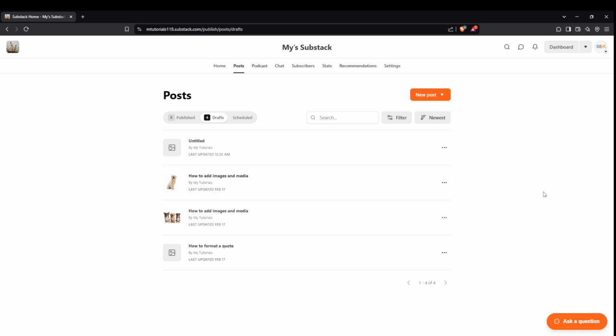Whether you're tidying up existing drafts or sorting through them to find just the right piece to publish next, these tools are sure to make your writing and editing process smoother.